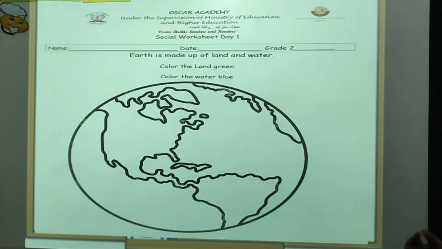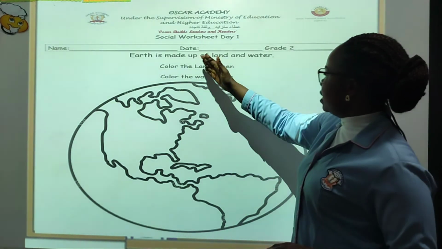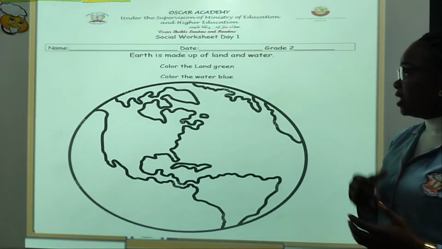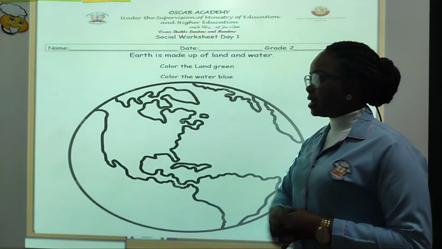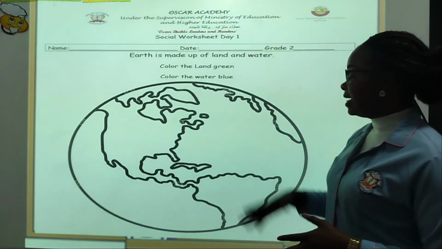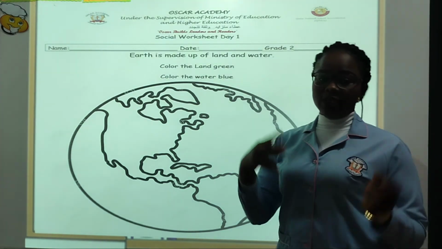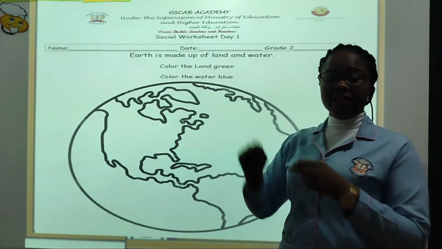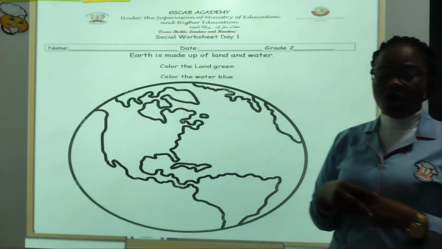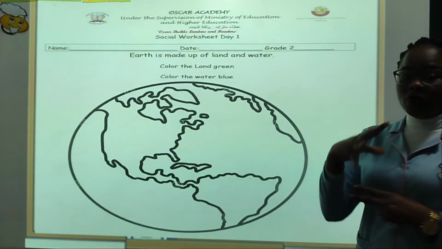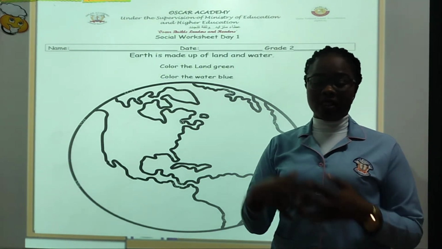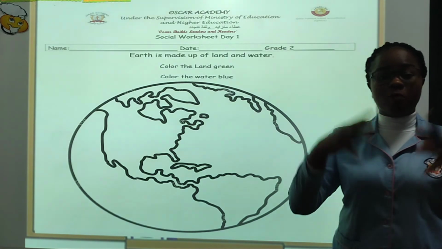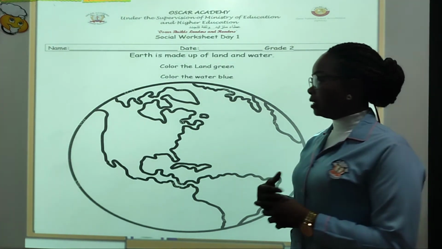Now, this is your worksheet. Earth is made up of land and water. Color the land green. Color the water blue. Remember, I said that the earth consists of two things, the land and the water. The land takes about 30% of the earth, while the water takes about 70% of the earth. So we have more water on earth than the land, okay?